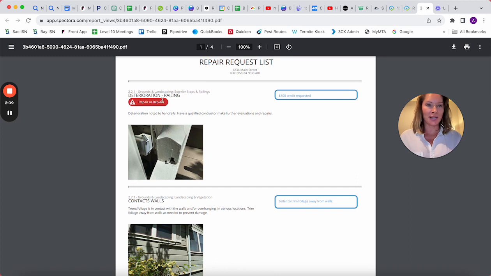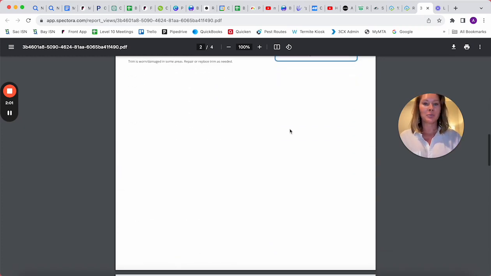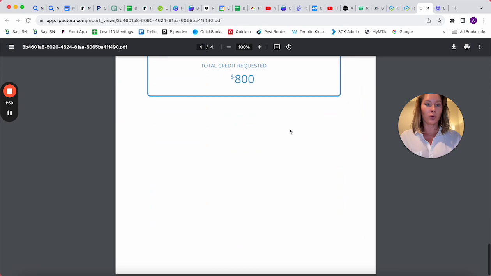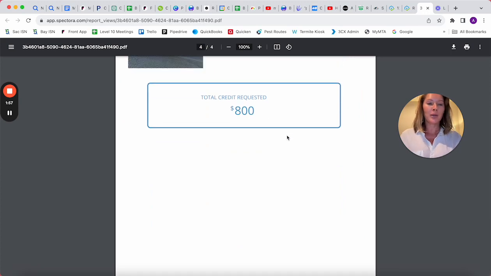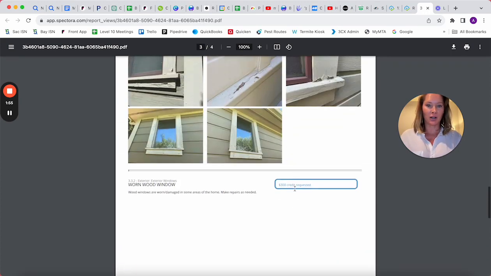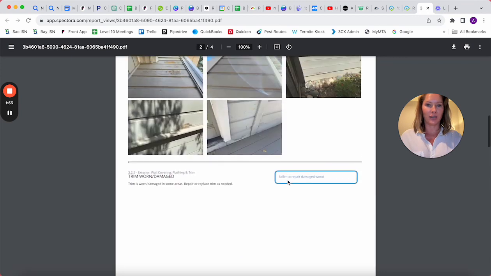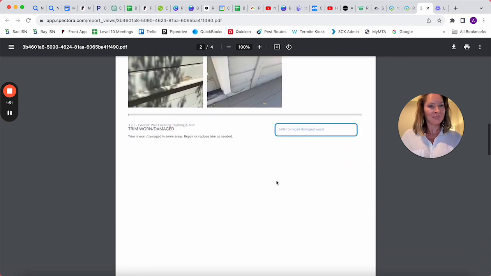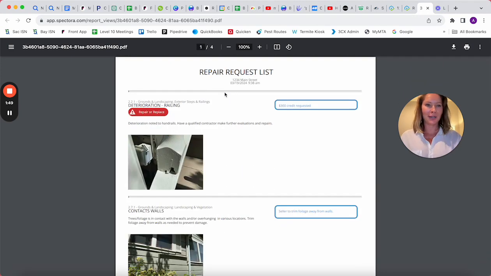Each of the items, exactly where it's found in the report, what the item was, the inspector's comments, the inspector's photos, and what exactly it is you're asking for. At the bottom, it'll give you a grand total for the dollar credit requested, but then you've got those individual comments on the right-hand side for the items that you just asked for repair. I hope this helps. It's a pretty cool tool.